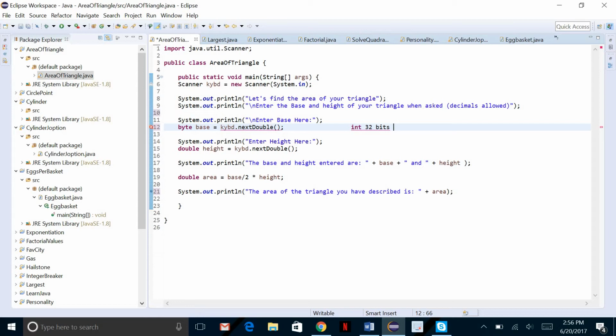I believe that is going to be 2 to the 31 minus 1. And then the smallest number, that was the largest, negative 2, guys, negative 2 to the 31. Okay? All right. So we're getting there.